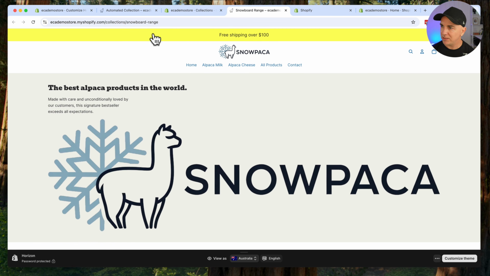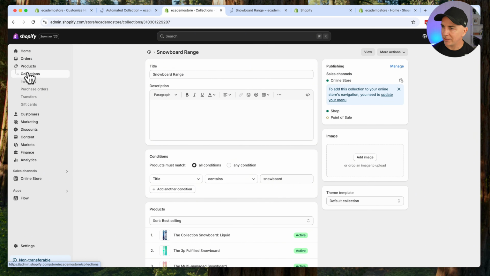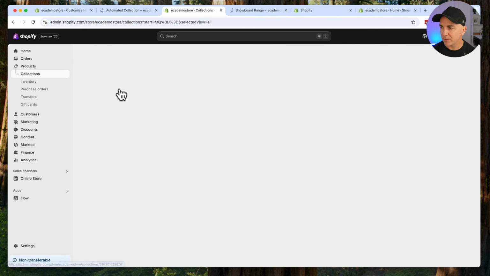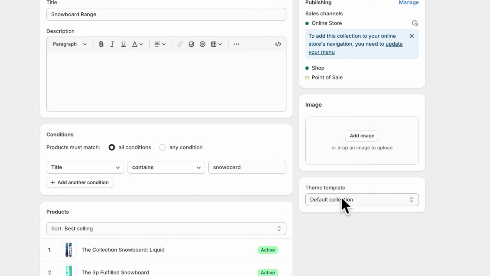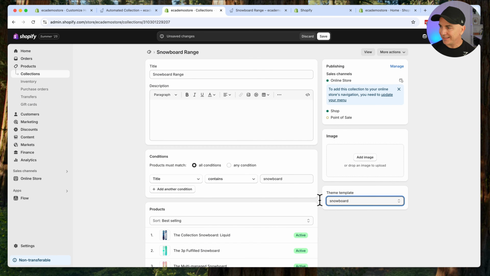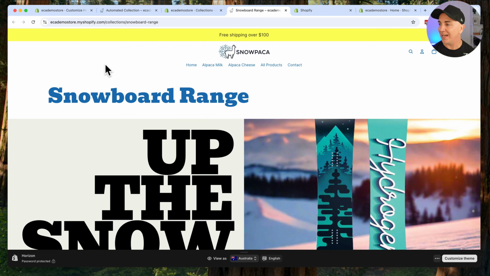Okay, so what we need to do is we're going to go back to our Shopify store. We're going to click products and then collections. And we're going to choose the collection we want to assign this template to. So click snowboard range. Then over on the right-hand side, you've got theme template here. We're going to click that and then we're going to click snowboard. So that's now applying this template to this collection only. So let's click save. And we're going to pop in here. It might take a second. We're going to refresh, and click refresh again. And we can see it has been updated now.